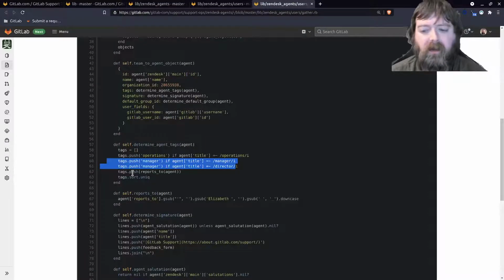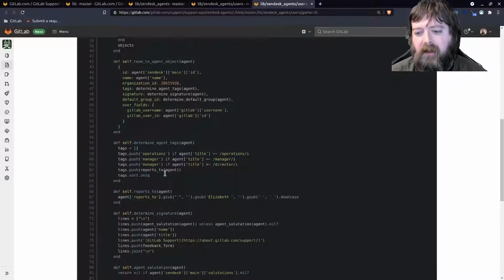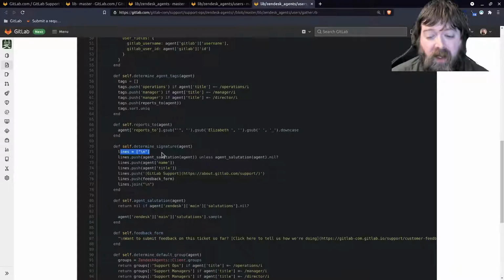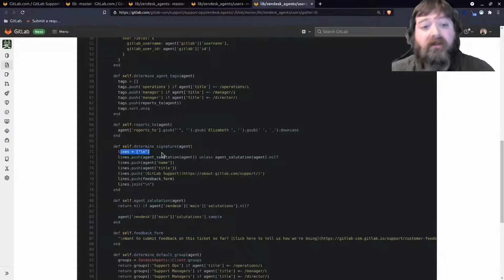It can't, so we want to just sort it to make that easier on Zendesk. For the signature, we're going to start with an array that just has a new line on it, and we're basically just going to add line by line their signature. So first, if they have a salutation defined in their support team YAML entry, it'll pick a random salutation. If they have one, it'll get that one every time. If they have 20, it'll pick one random one every time.